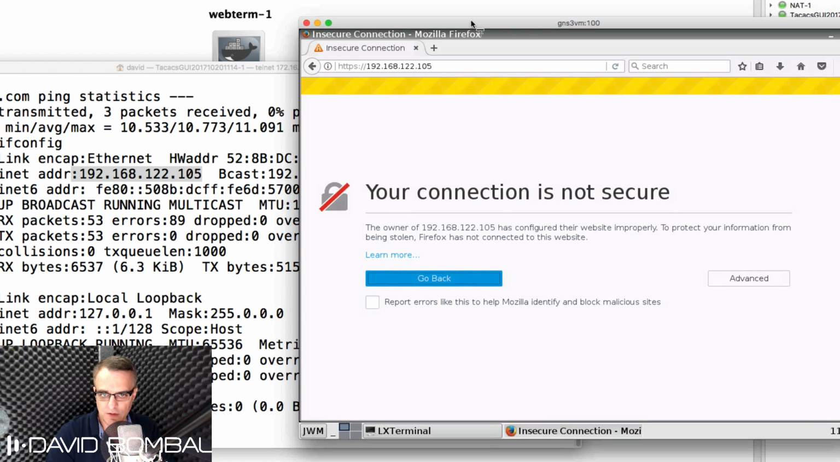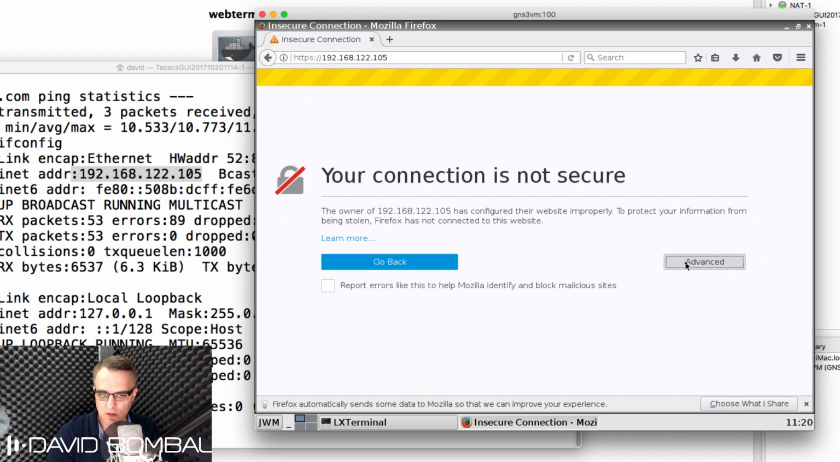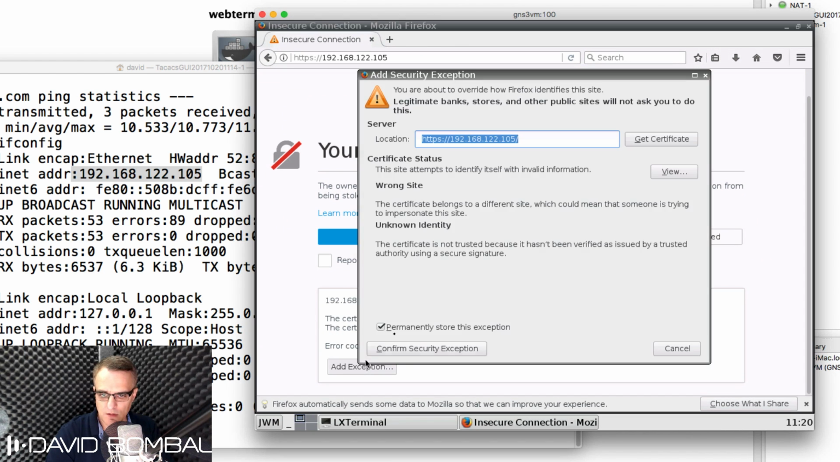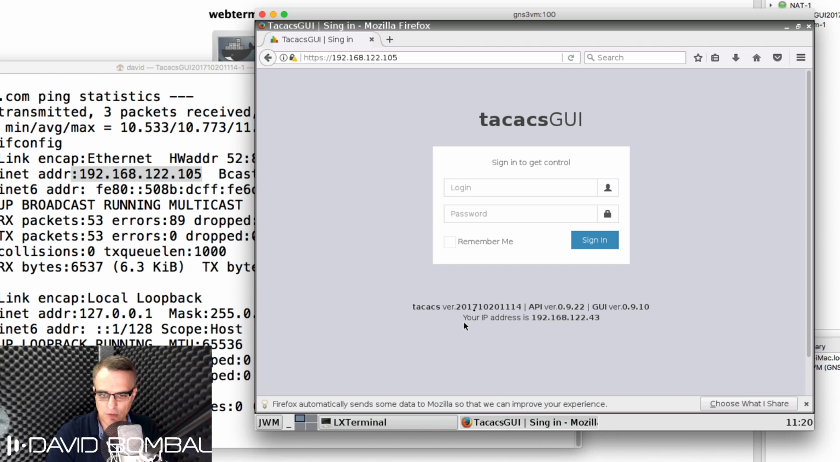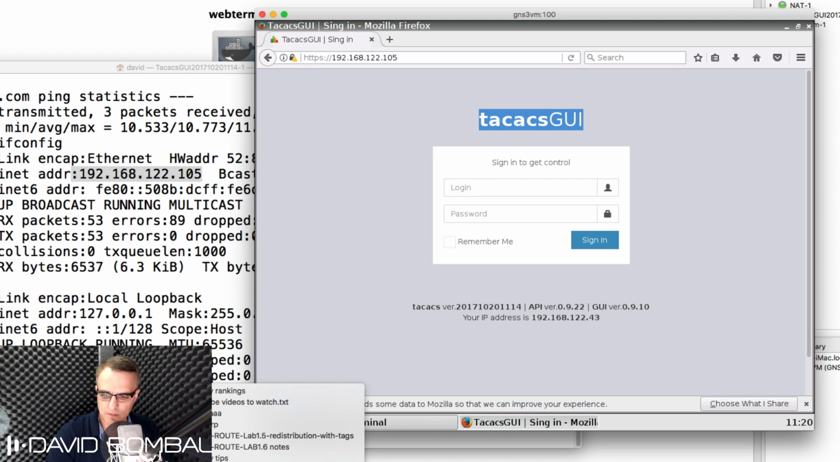So on the web term client, I'm going to open up Firefox and browse to 192.168.122.105. I'm told that the connection is not secure. That's okay. Add an exception. Confirm the security exception. And notice I get a TACACS GUI login prompt.